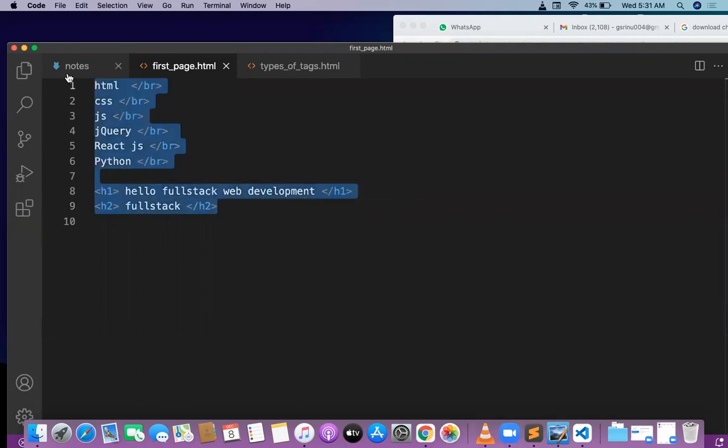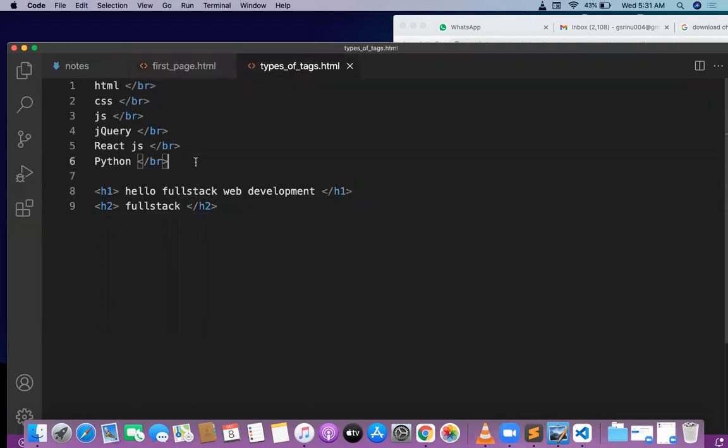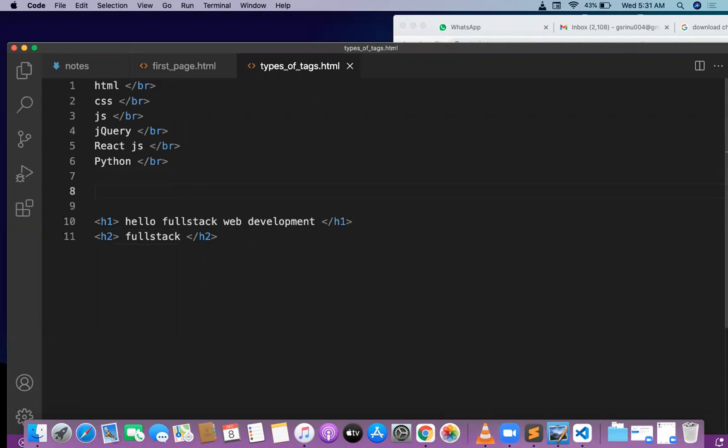BR is for breaking the line. What is the type of this tag? It is an unpaired tag, and also a closed tag. So we already wrote BR. BR is an unpaired tag and closed tag. And here we are writing two tags, H1 and H2. H1 and H2 are paired tags.